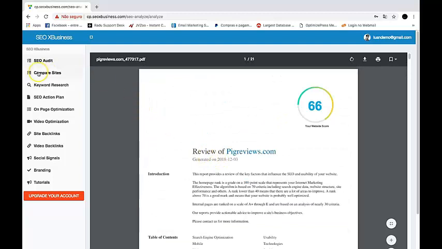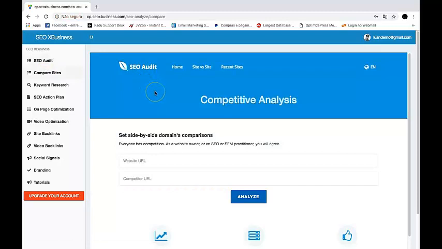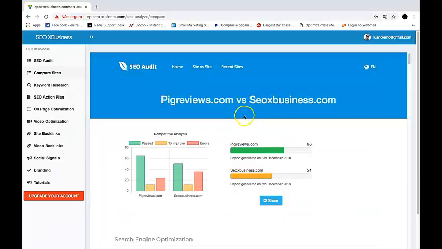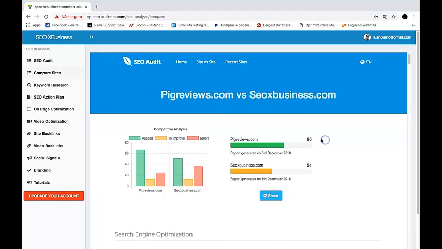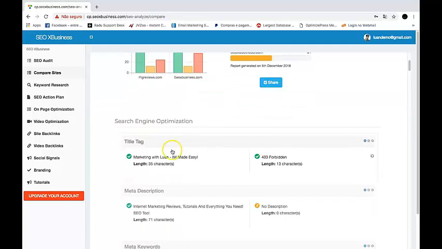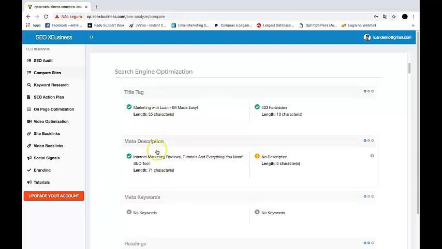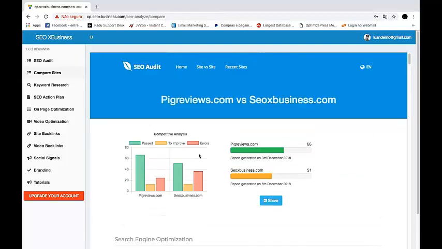Okay, the next feature is compare websites, and this will compare the SEO for two sites. So just put any site URL and the competitor URL, hit analyze, and SEO XBusiness goes there and analyzes these two websites. Here you can see who has the better SEO and what they need to improve, the errors, what they passed on SEO, and you can see side by side the title tags, meta description, meta keywords, what they need to improve, and all that cool stuff.